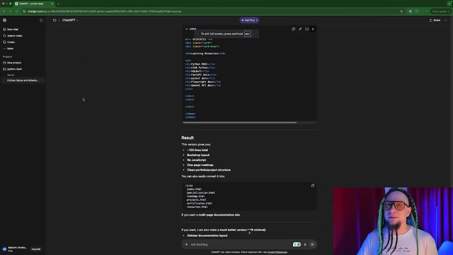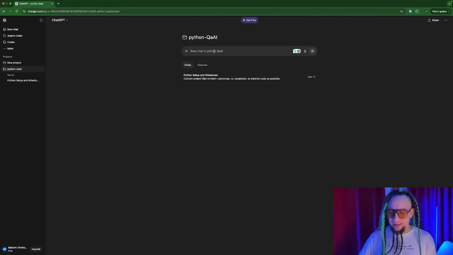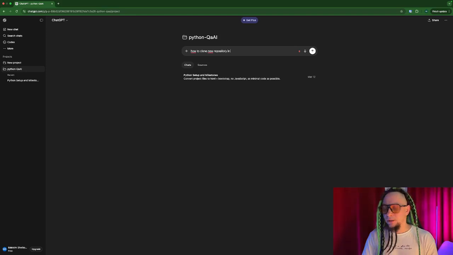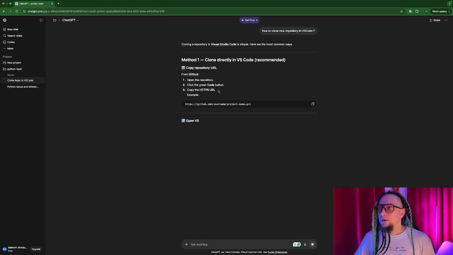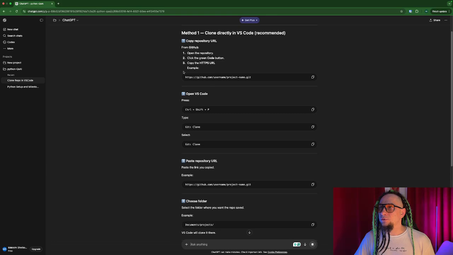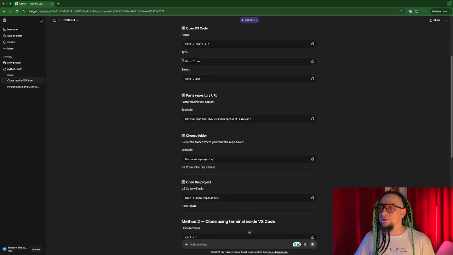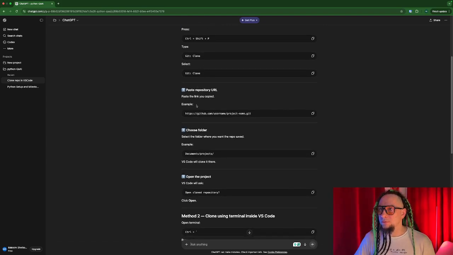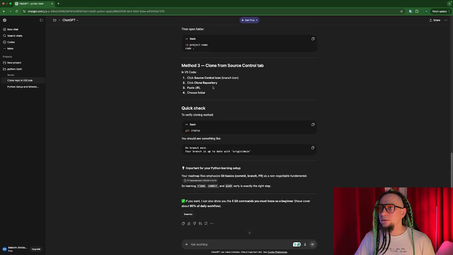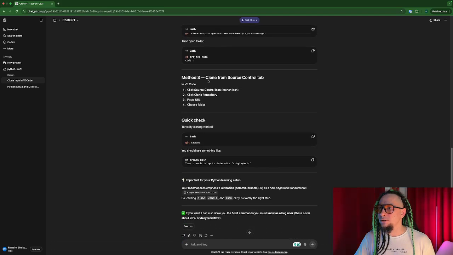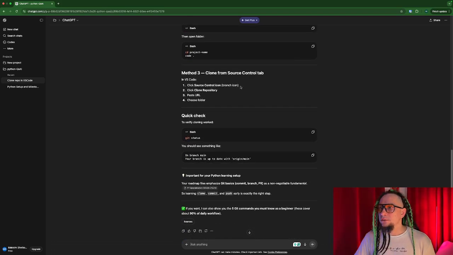Now I go to ChatGPT and ask how to clone a new repository in VS Code. Let's see. Open repository, click code button. Okay, that's what we've done. Press Ctrl+Shift+P, type git clone, select git clone. Okay, choose folder, asked terminal. Okay, this would be terminal. Nice. Clone from source control tab. Source control icon, branch icon.